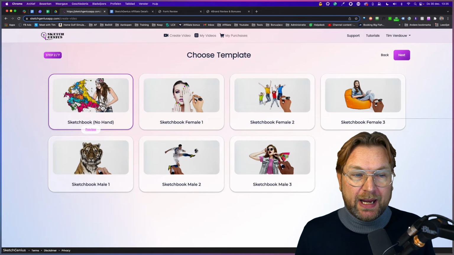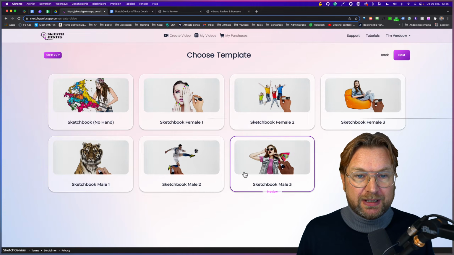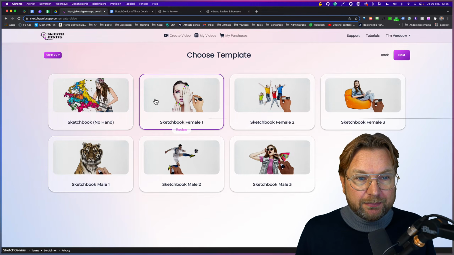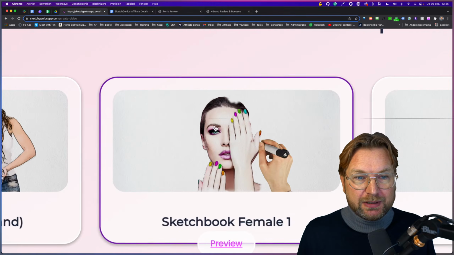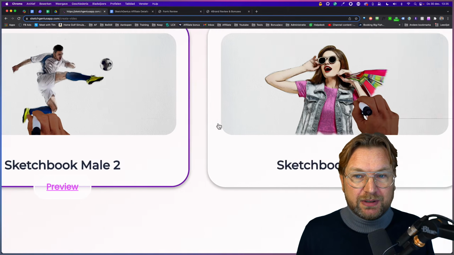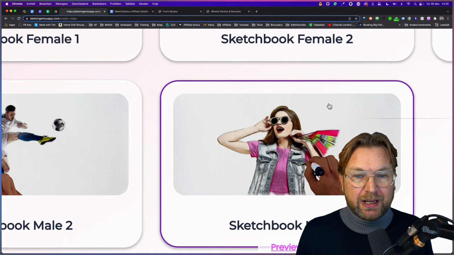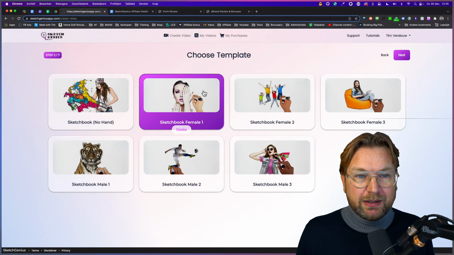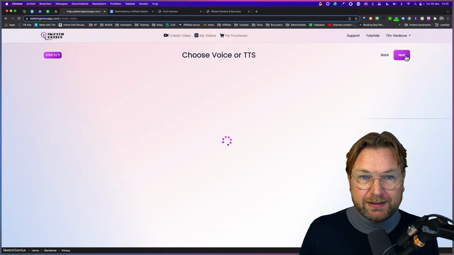Now, these are different hands that are being used with different colors, etc. So you don't have to look at these pictures. It's all about this hand. This hand will be different on each video. As you can see here, the colors are different for each hand. So let's pick a hand here and let's click on next.